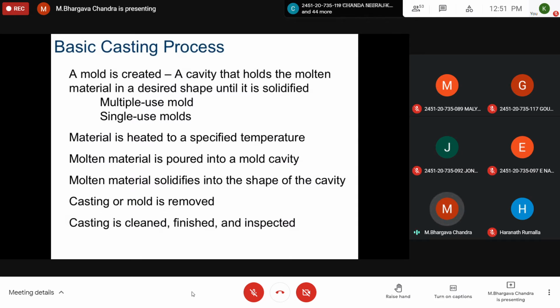So material is heated to a specified temperature. Molten material is poured into a mold cavity. The molten material solidifies in the shape of the cavity. The casting or mold is removed after it has solidified. The casting is cleaned, finished, and inspected. So these are the different processes involved in a basic casting process, where a basic shape is given.